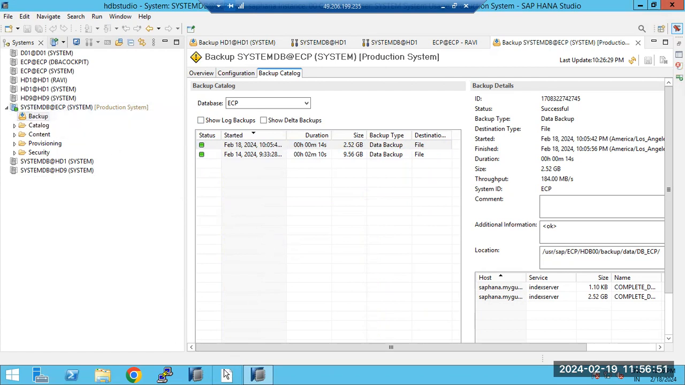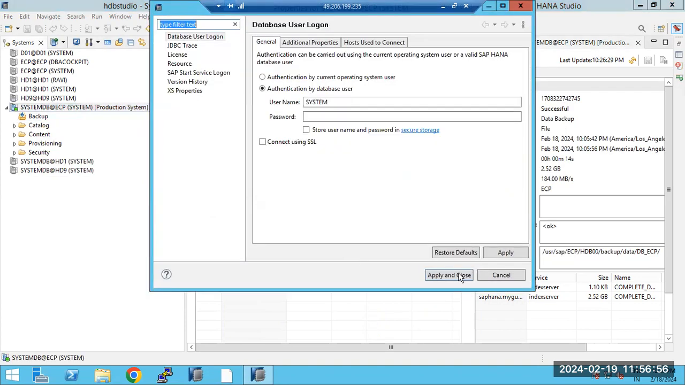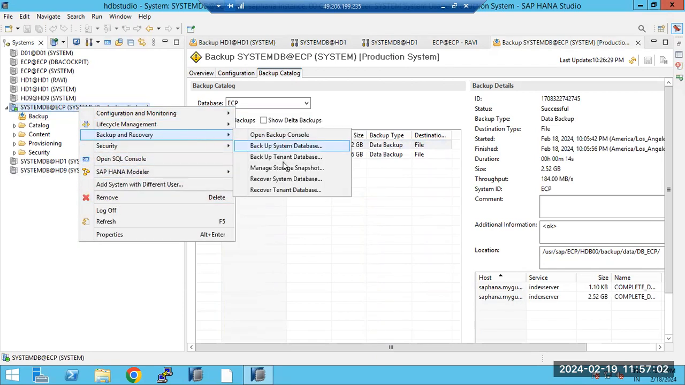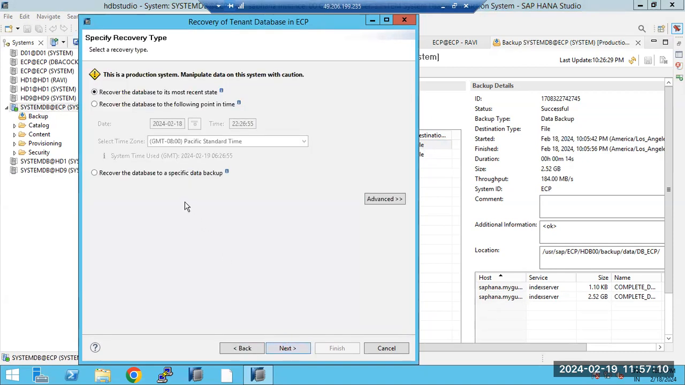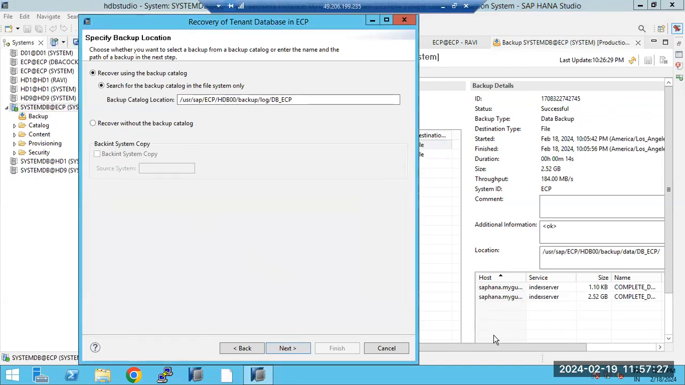Okay, so there are 3 cases while recovering: point in time recovery to a particular timestamp, recovery to the most recent state, or recovery to a particular backup. Suppose you want to recover to the 14th backup, then we can recover to the 14th backup also. Like this we can do the recovery.